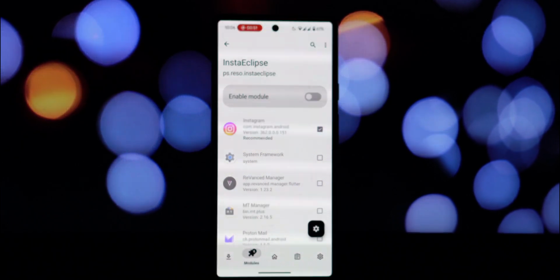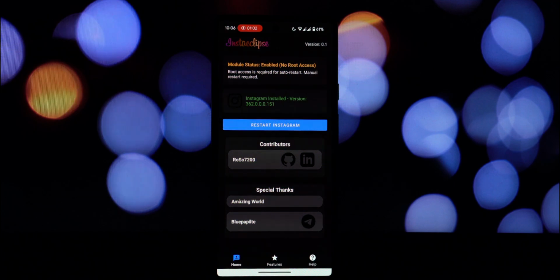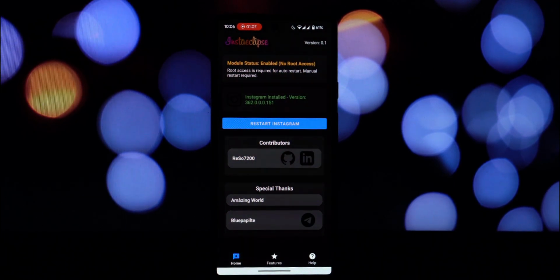Crucially, InstaEclipse is an LSPosed module, which means you absolutely must have the LSPosed framework installed and active on your rooted device. If you're not familiar with LSPosed or haven't installed it yet, I'll link a helpful tutorial in the description as well. It's a prerequisite for this to work.